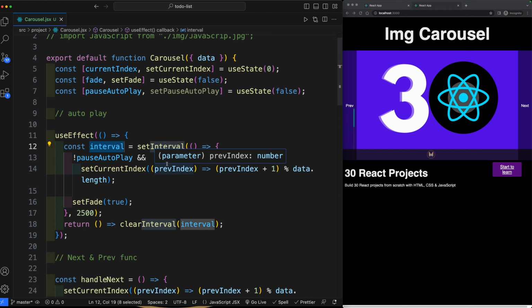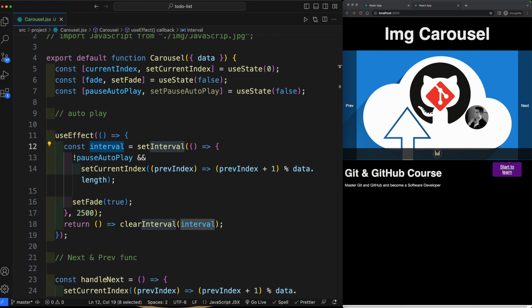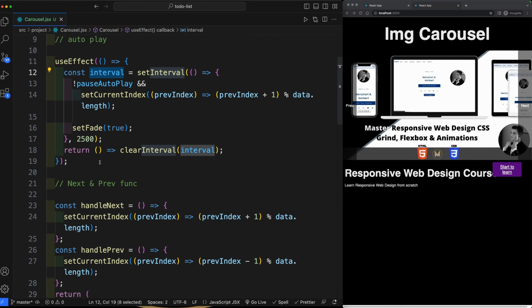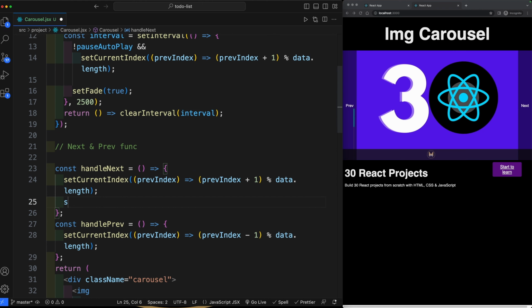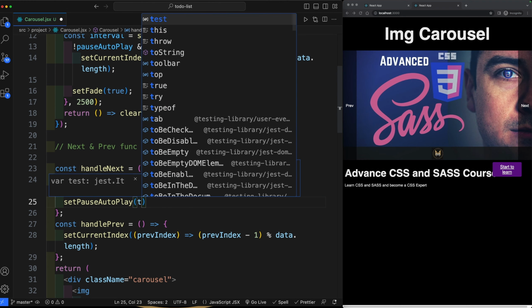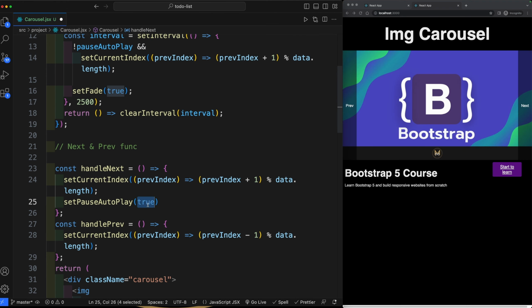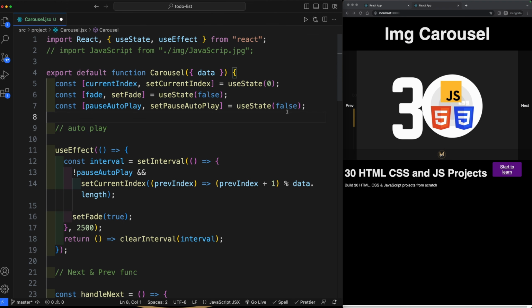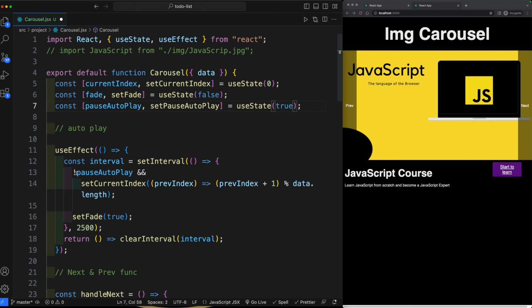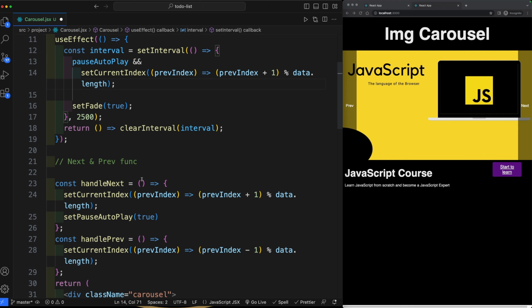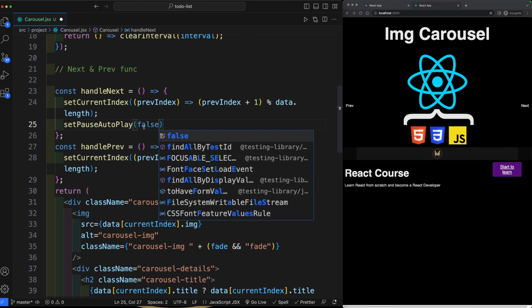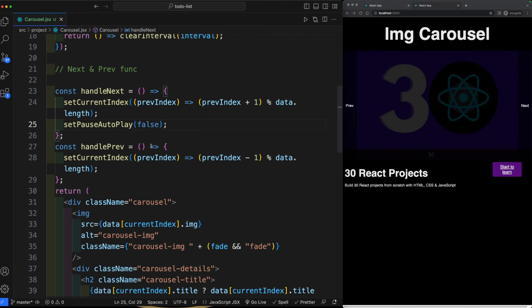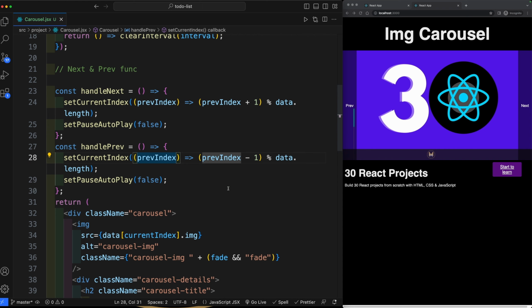Now where can we set it as false? Well, we need to set it in two places, and that is our next and previous buttons. So let's go ahead here and set autoplay to true. You know what? Let's change the initial state to true. I'm going to take out this exclamation mark because this is true, and I'm going to change it here to false. Okay, and now I'm going to copy it and paste it also to the previous button.